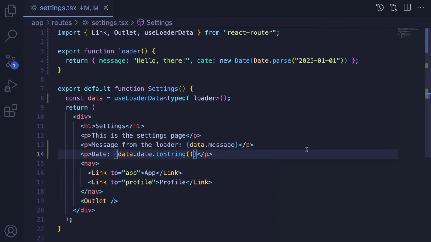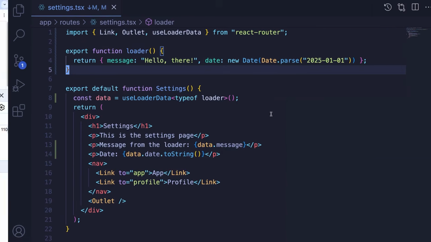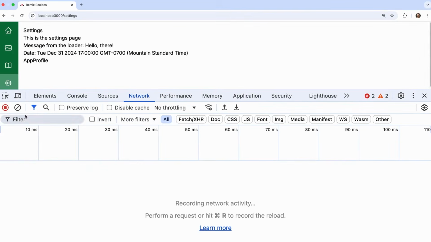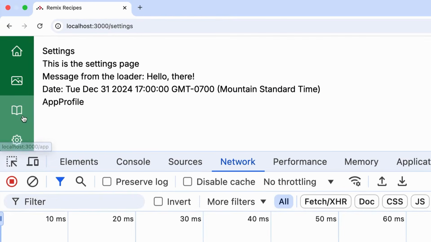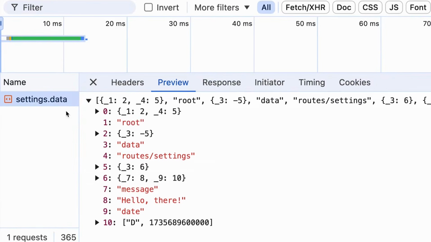Now it's really easy to miss how cool this is. The loader, which is a function that runs on the server, is able to transmit a Date object across the network to your component. So if we come back to the app and leave and then come back, we'll see in this data request that Remix has serialized the Date object down here in the response.